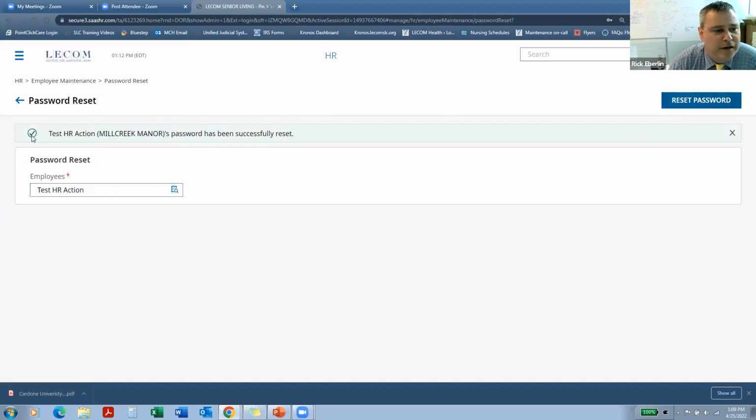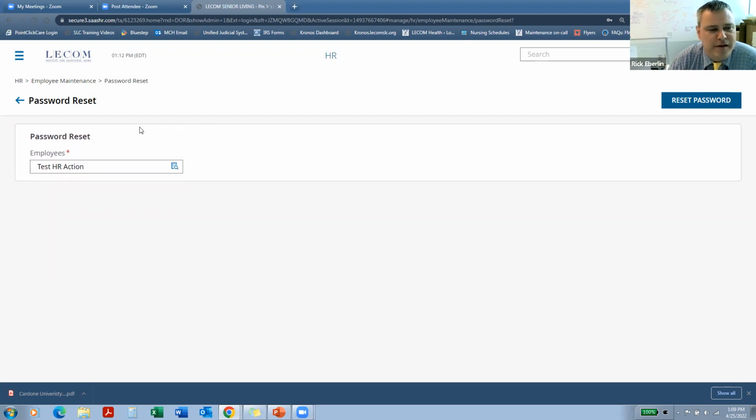and then in green, I get a check mark. It says test HR action in Mill Creek Manor. That's the employee, the EIN, and password has been reset. So that person has their password reset.